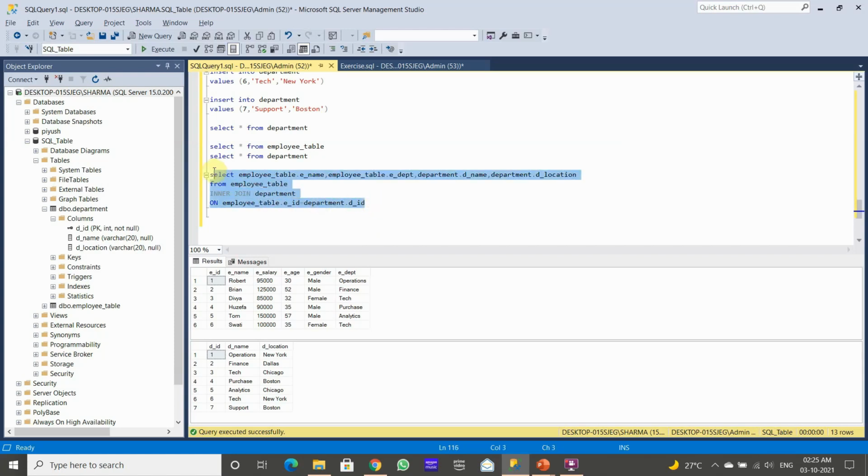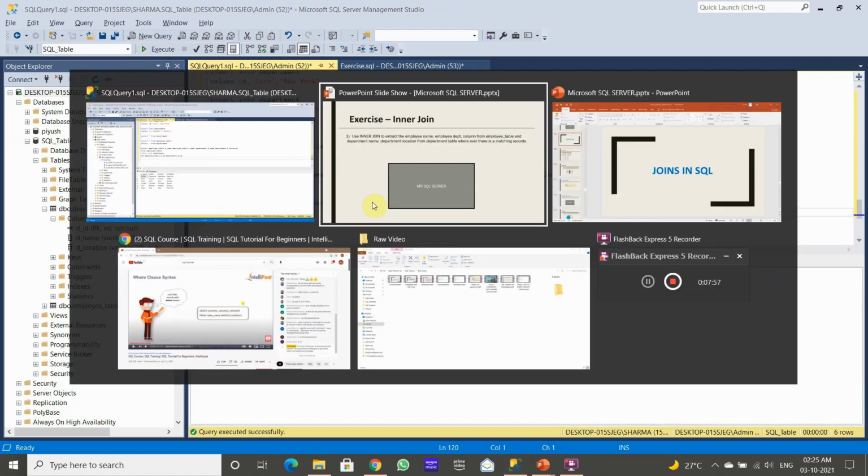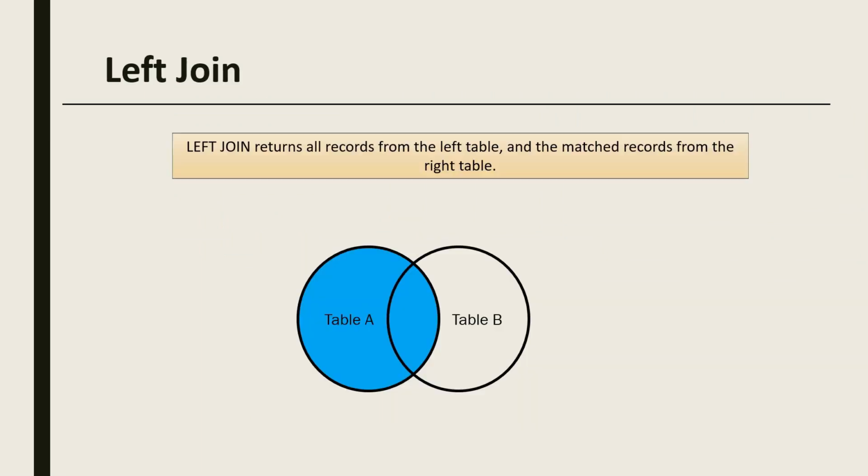Now selecting all of them, execute the query. See, only the matching value has been extracted here. So wherever there is no matching value, that has been excluded here. Okay, let's move forward to the next join, that is the left join.